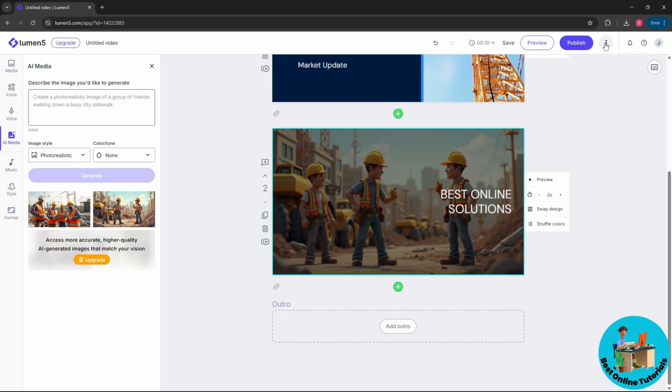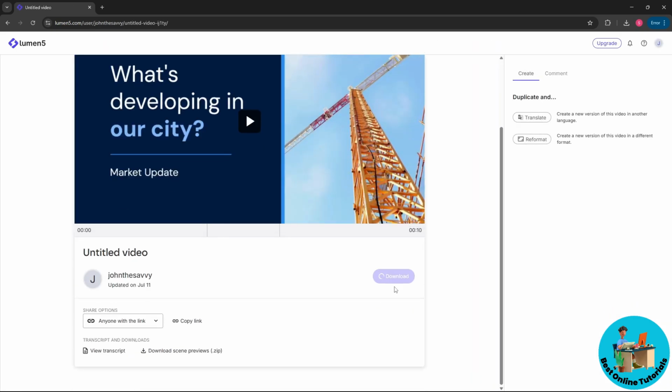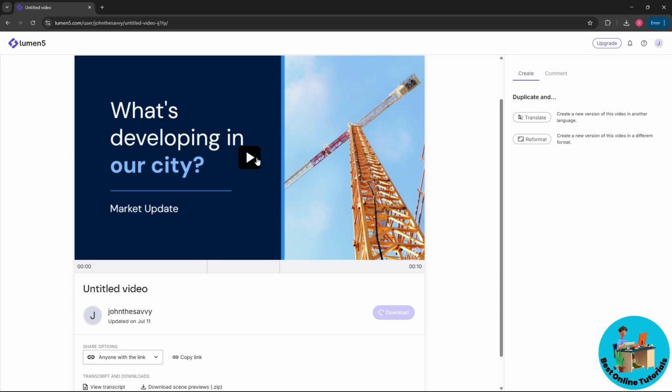And once you are done, just simply select publish, and you should be able to see the download button at the bottom over here.